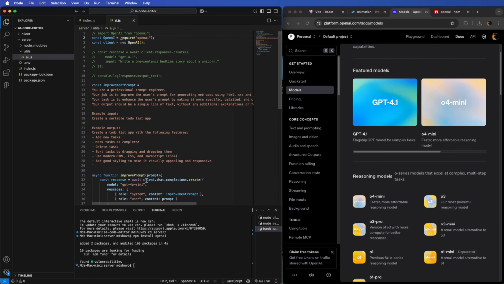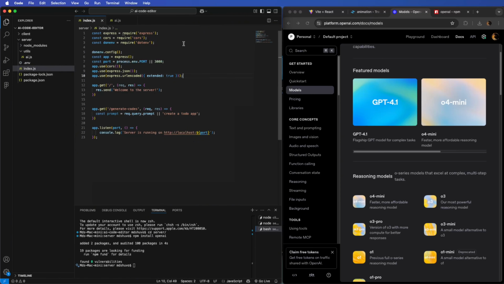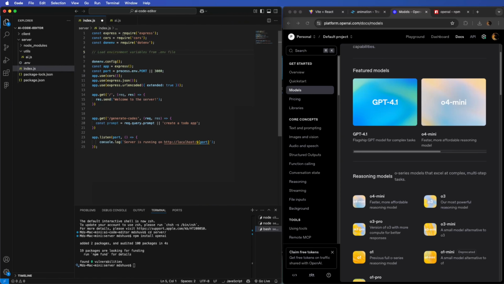Okay, now let's try to use this. So we're going to copy this, go to our index.js and import it somewhere. So let's import it here. So we're going to say const improve prompt equals to require util/AI. And let's try to use it.